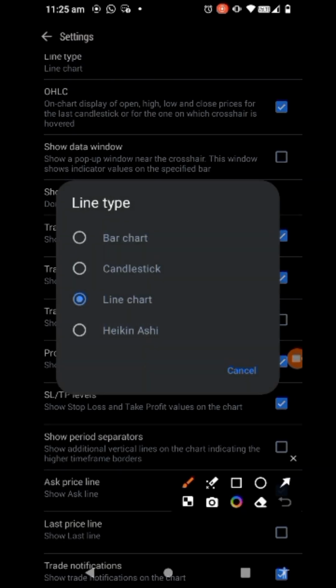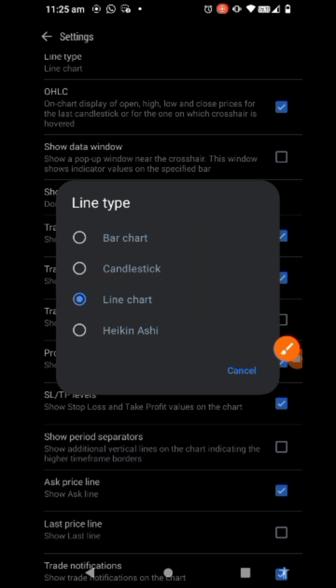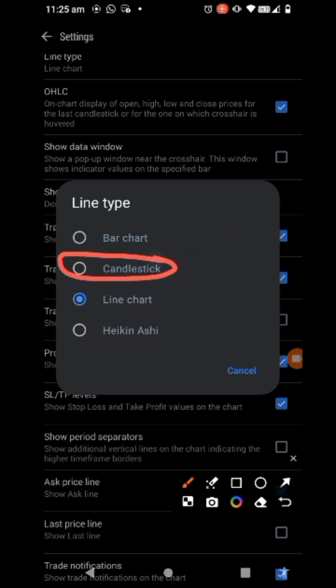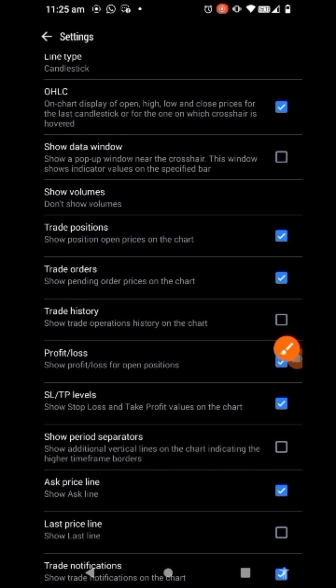Click on it. Immediately you tap on it, you see that you have bar charts, you have candlestick, you have line chart, you have Heikin Ashi. Now the line chart is highlighted. Why? Because that is what is showing on the Metatrader 5 interface. Now what you do is you come right here and change this to candlestick. Just click on this. So you tap on it this way, boom, it is already changed.